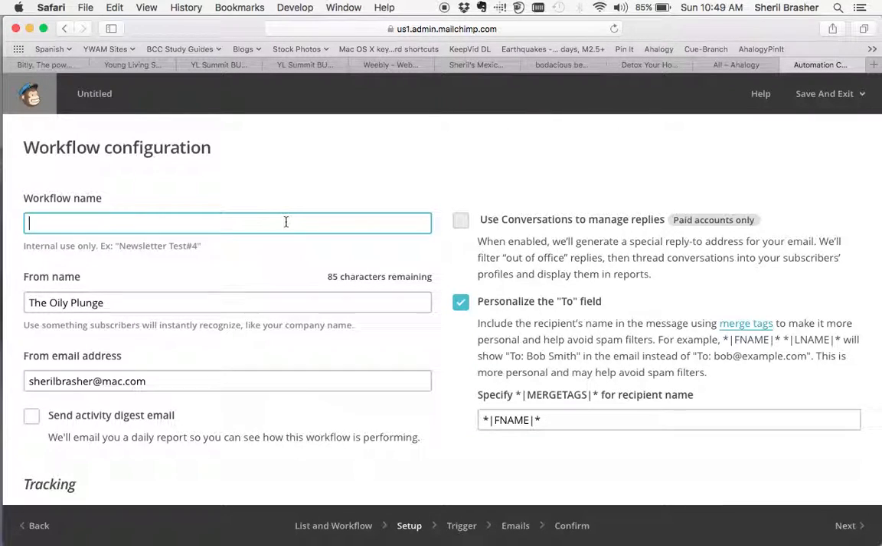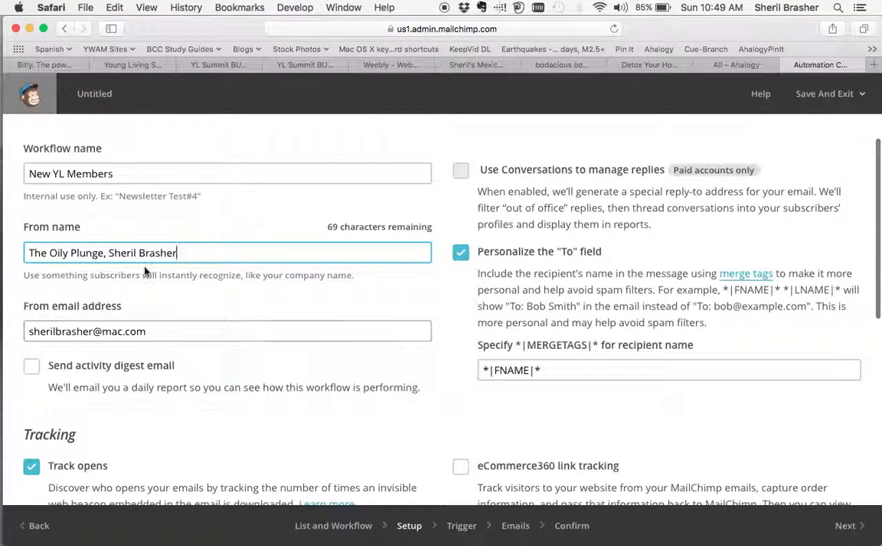This is internal use only, so I'm going to name this new YL members, because this is going to be people who have purchased a kit. Now this can be changed right here. It's your from name. This is my business name, but sometimes I like to also put my actual name on here, because then that allows people who don't know the Oily Plunge is my business name to see that it's coming from me.